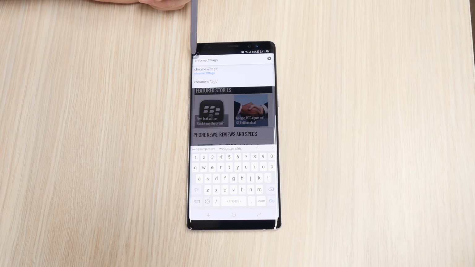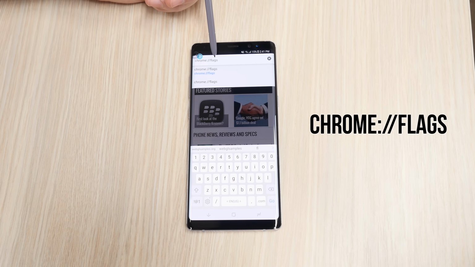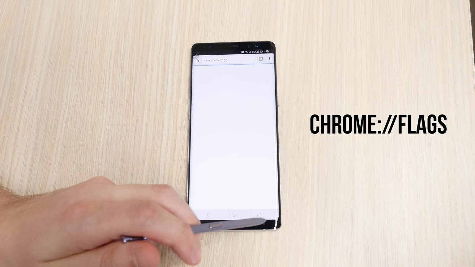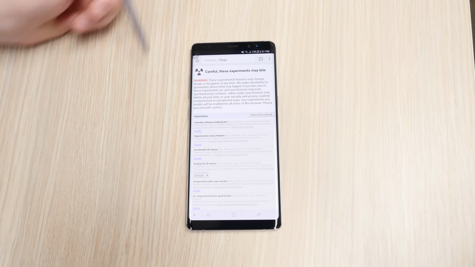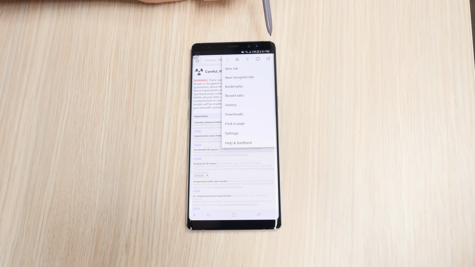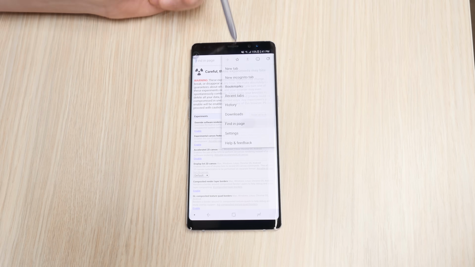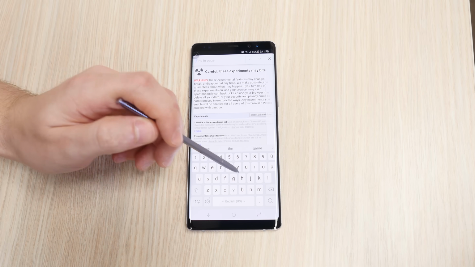To do this, tap your address bar and type in Chrome followed by the colon symbol, 2 forward slashes, and then flags. This will open up Chrome's super secret hidden menu that can potentially break a lot of things, so just don't change any setting you're not familiar with.